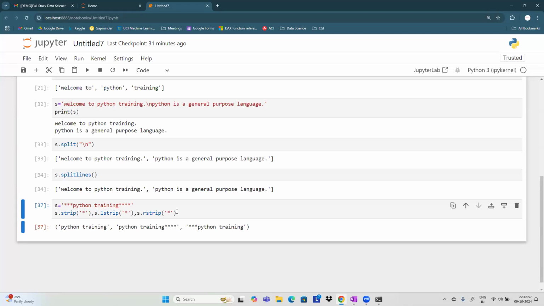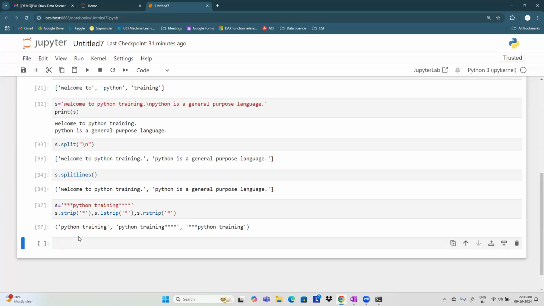And if you don't specify what character you want to give, then by default it is going to be a blank space. It will strip the blank spaces, guys. For example, I'll show you the example also, guys. If you want, we can see that. Let us say s1 is equal to three blank spaces, then hello world, and after that five blank spaces.